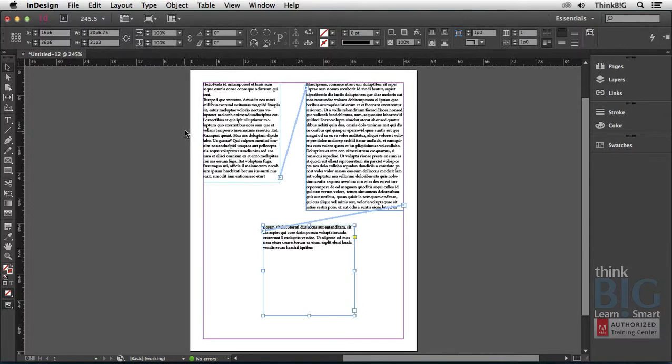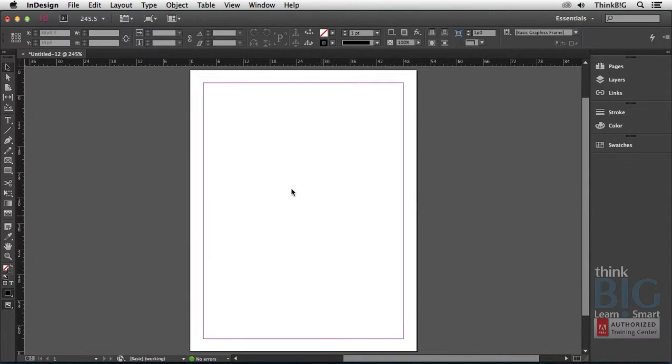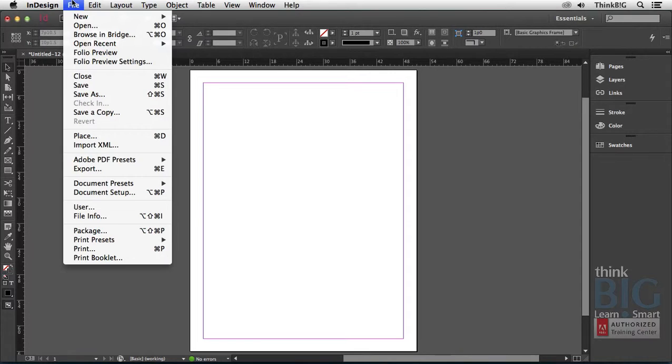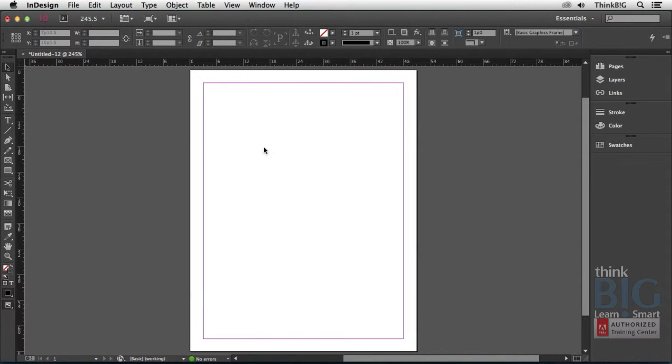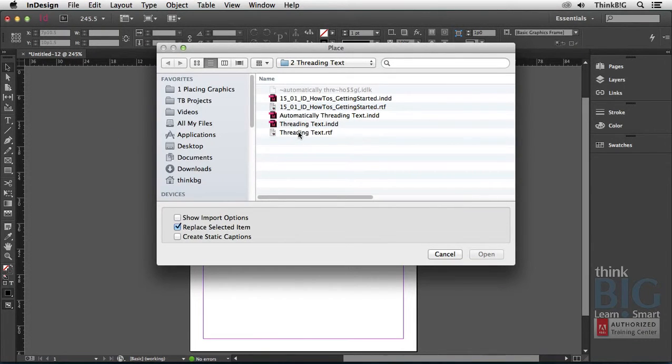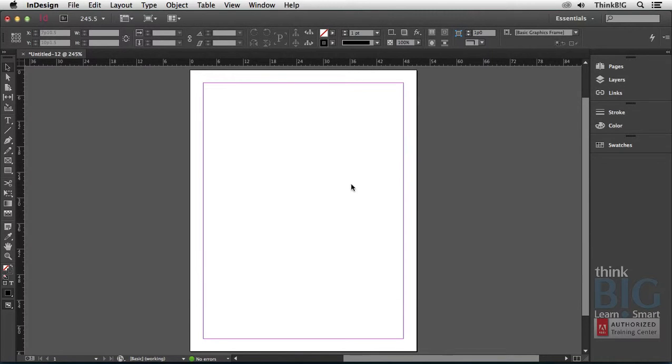Now let's look at how, if you had an existing document that you want to place on the page. I'm just going to drag select all these boxes and press the delete key to delete all those boxes. And this time I'm going to go to the File menu and choose the Place command. And I'm going to use this threading text RTF file, which stands for Revisable Text Format, also known as Rich Text Format. And if I click the Open button, you'll see the place gun is loaded with the text.